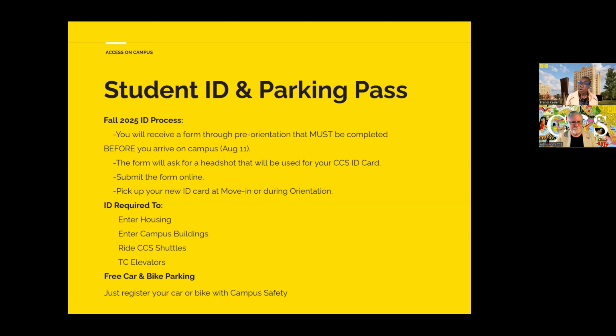For those who don't know, parking at CCS is free. You can access the parking garages with, you guessed it, your CCS ID. All you need to do is register your car or bike with our campus safety office, and then you're free to park as you need.